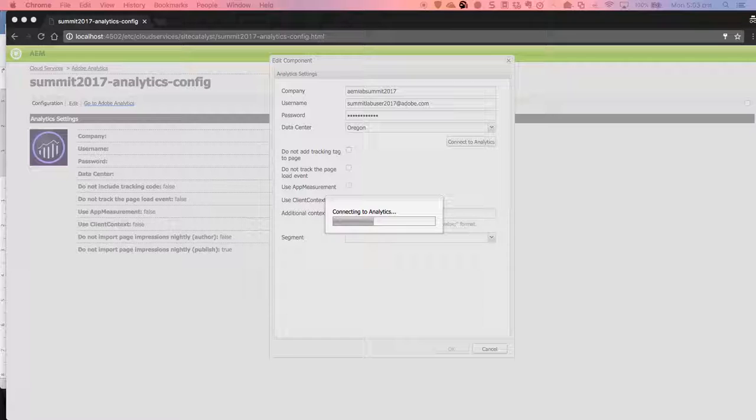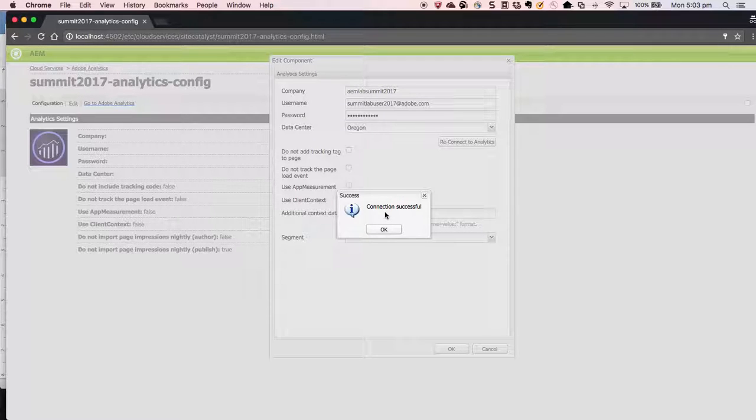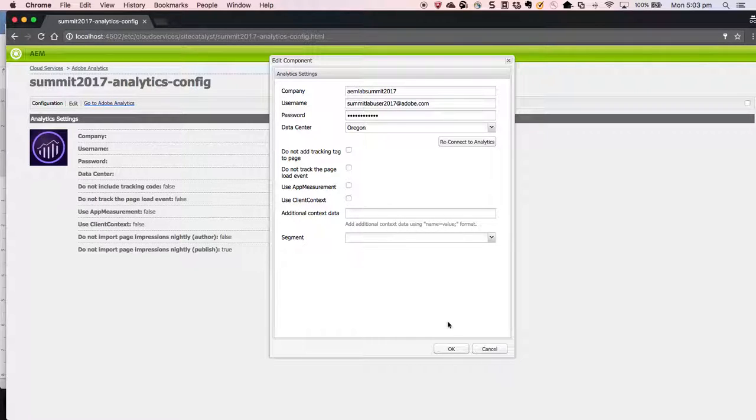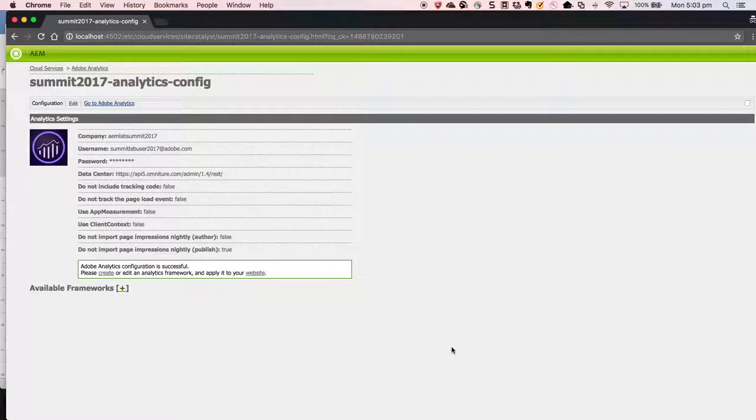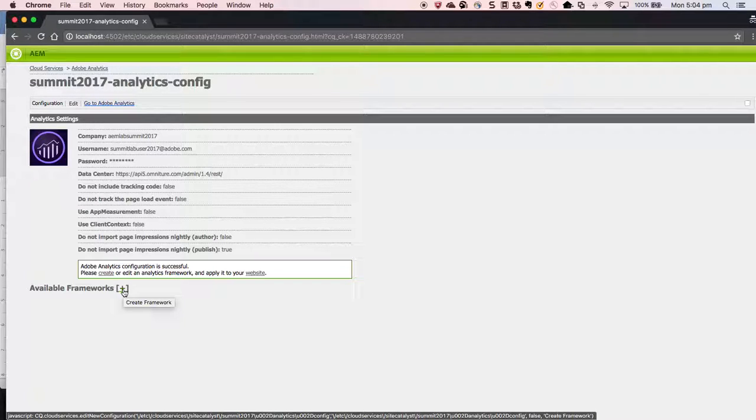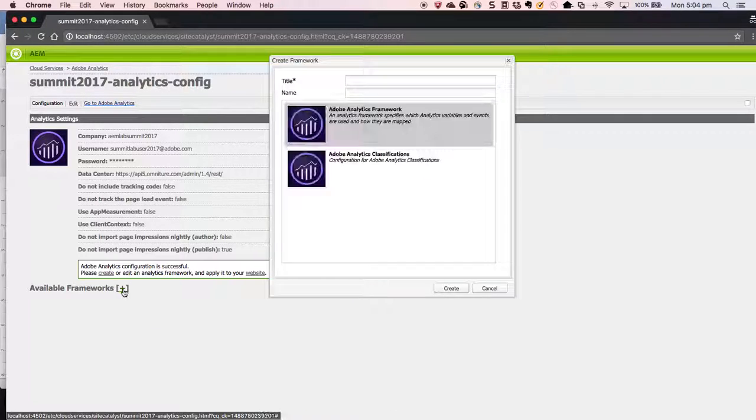Now what this does is actually go to Analytics and see if the connection is successful based on all the details being provided. Once it's successful, it will obviously say connection successful. And once you're done, you press OK. This is the process to configure your analytics config. Now, the next step in this process is actually to configure your analytics framework. To do that, press the plus button here.